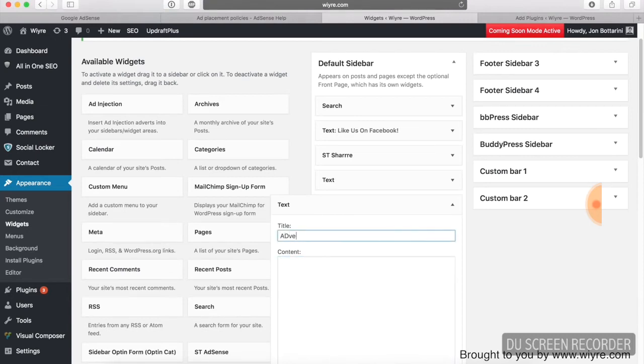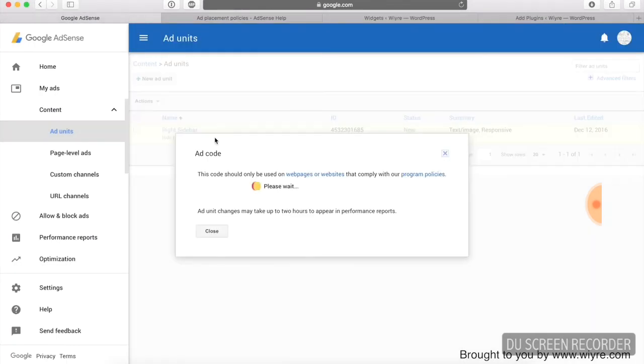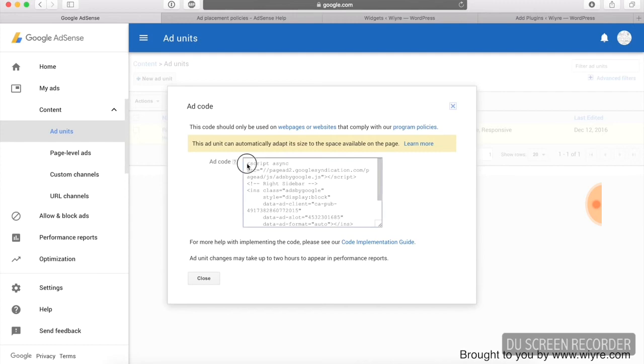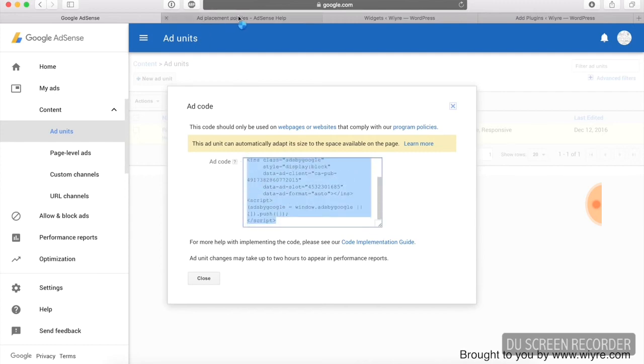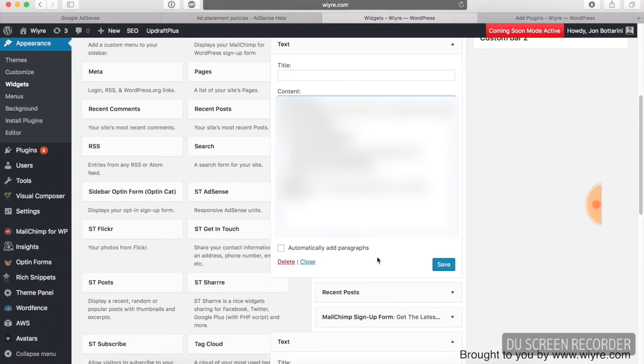You could put like advert or something like that, but you can leave this blank if you want and just paste that ad code that we had copied earlier from the AdSense area. So again, if you want to put it in the sidebar, I just want to go back to AdSense, click on Get Code. I want to copy this code, and then I want to switch back to my widgets area in my WordPress website, and then paste the code inside this text. And then once you're done, click on Save, and that will save the advert on the right hand side of your sidebar.